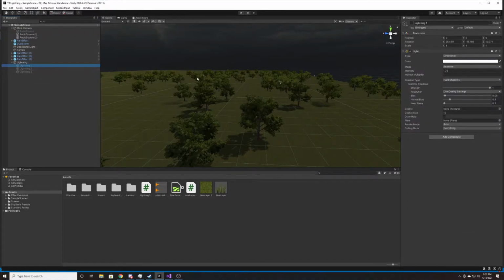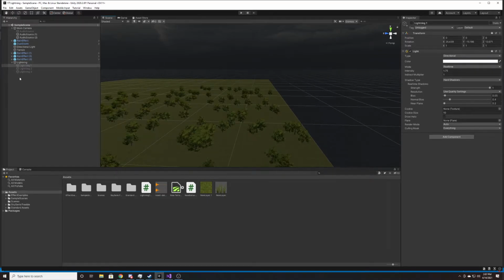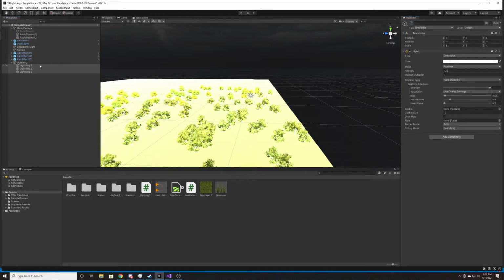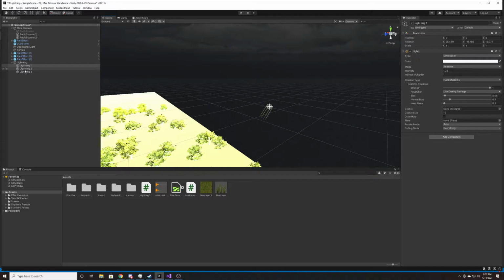The three different directional lights all point in different directions. If I turn them all on, you'll see that the scene becomes quite bright. But if I rotate a little bit, we can see that all three actually have a different direction. And this is so that the shadows created by the lightning go in different directions.